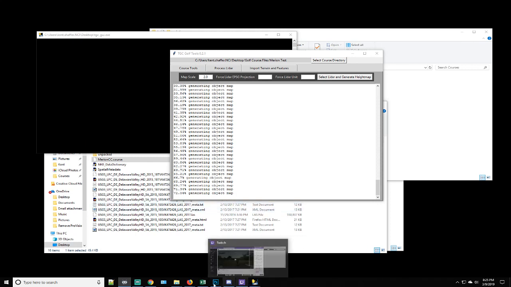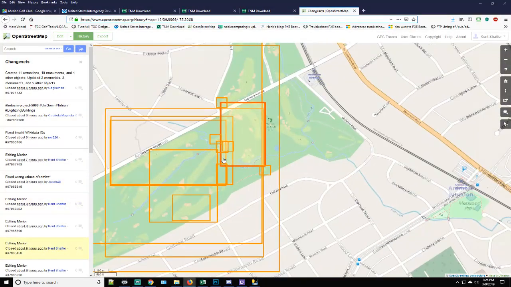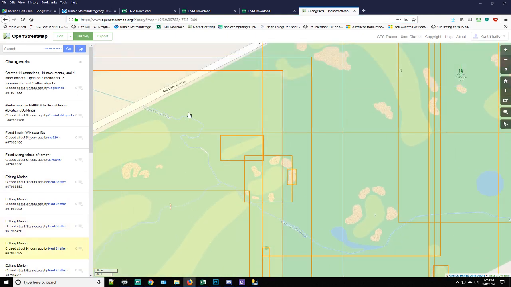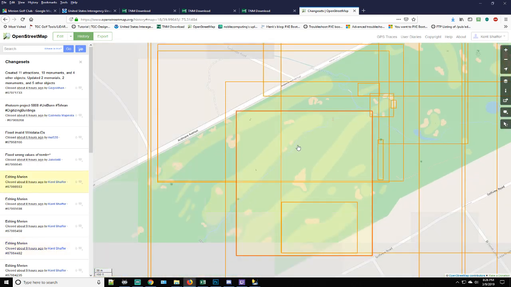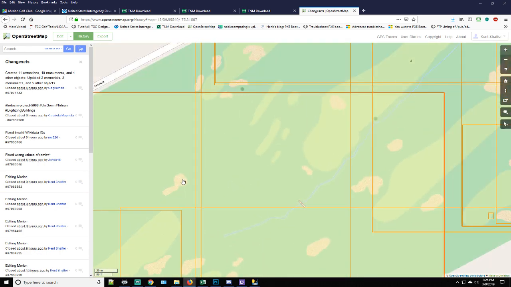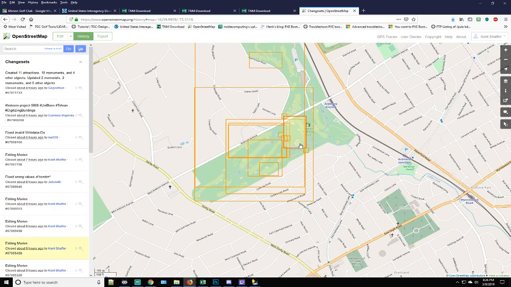So it goes over to OpenStreetMap. It sees everything that I created so far: bunkering, greens, fairways, cart paths, water, okay, everything. And it's picking up anything that you create in here. All right. And I'll show you how to do that in a minute. Okay.